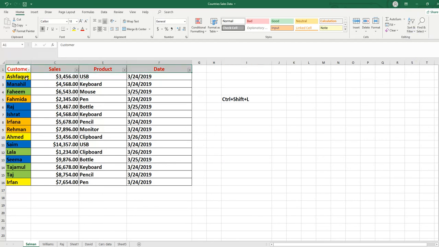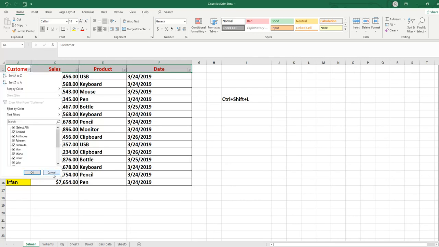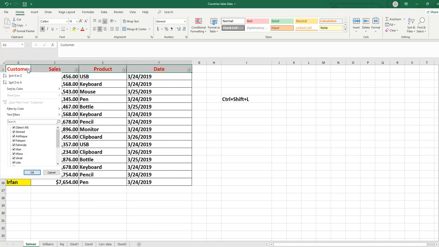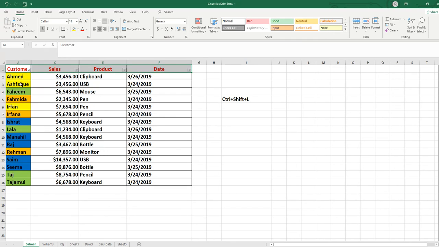Now we are going to apply the filter because we have the symbol here. Open this. Before going to start, I will show you these are the names of the customers and these are written not in alphabetic order. See, Ashfaq, Manahil, Fahim and so on. If you want to arrange them alphabetically, then you have to click Sort A to Z. When I click here, then you see Ahmad, Ashfaq, Fahim, and so on.